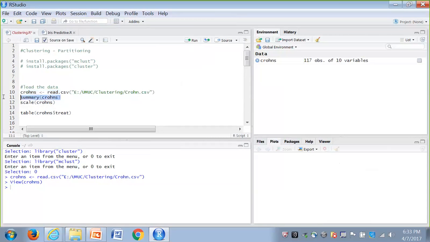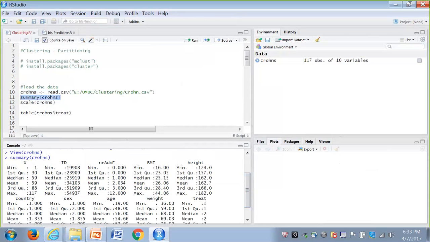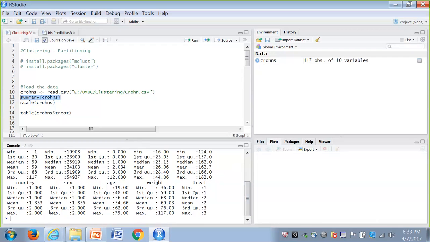I'm going to run a summary on it. So the summary gives us, from our perspective, some stats on each one of the variables that are in our data set. You know, with mins, the max, the medians. So that's also, from a stats perspective, quite important to understand.